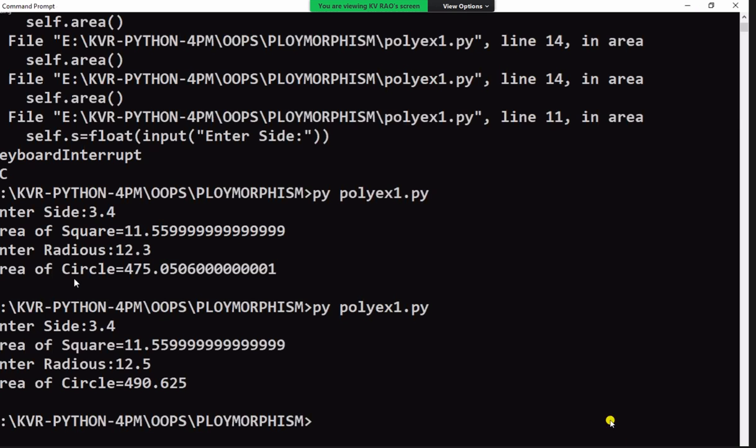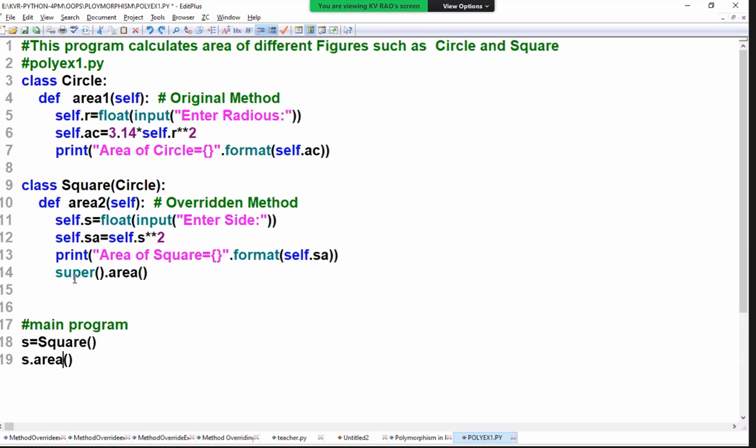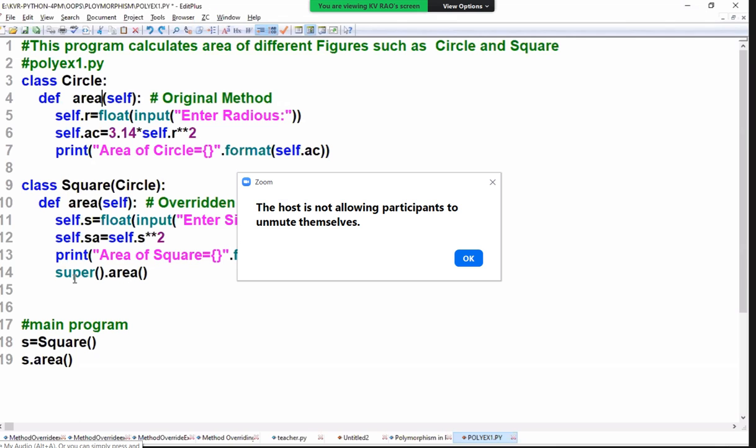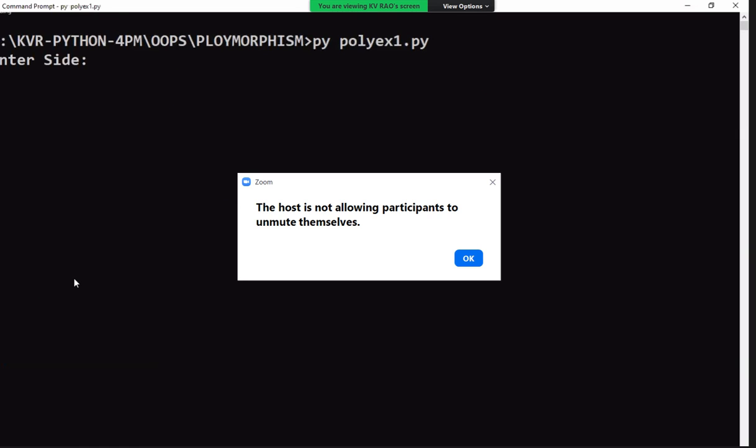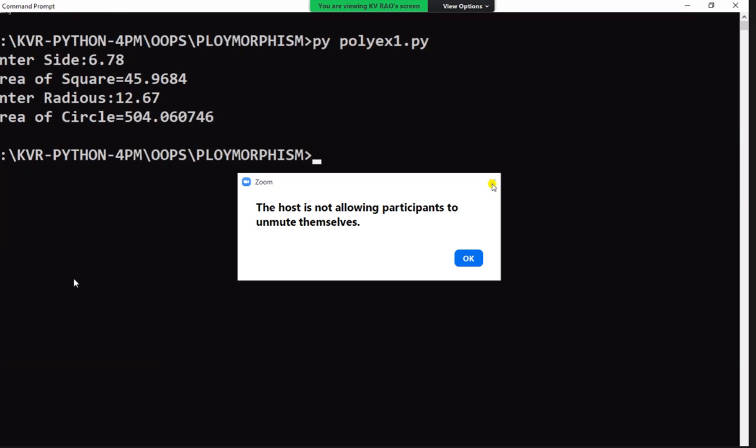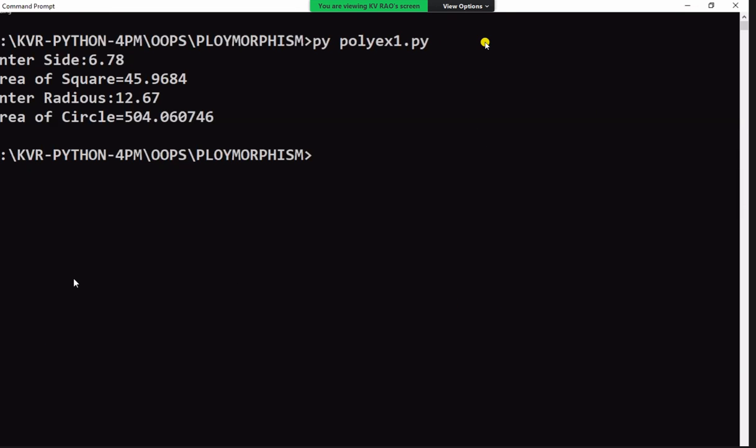In the case of which methods? If I take the same function name with different bodies, an ultimate advantage will come. Some 6.7 and 12.67, I'll get the result like this. The output is the same, but the internal performance is so high. I hope you are understanding this. Shall we move forward? Yes.